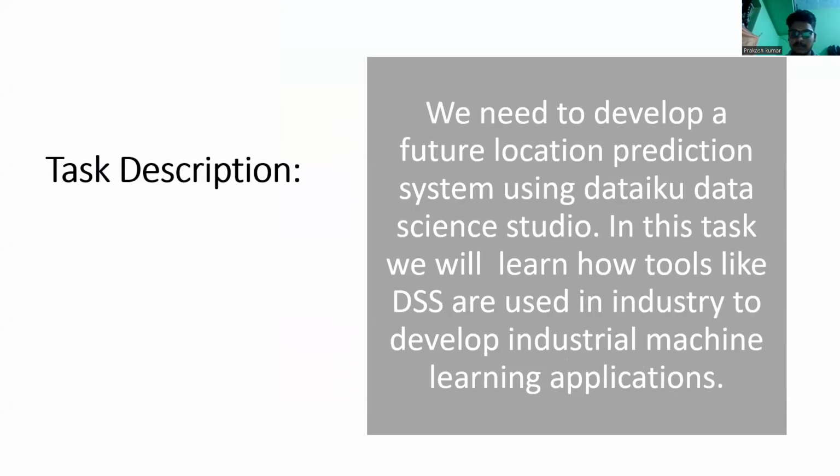We need to develop a future location prediction system using Dataiku Data Science Studio. In this task, we will learn how tools like DSS are used in industry to develop industrial machine learning applications.